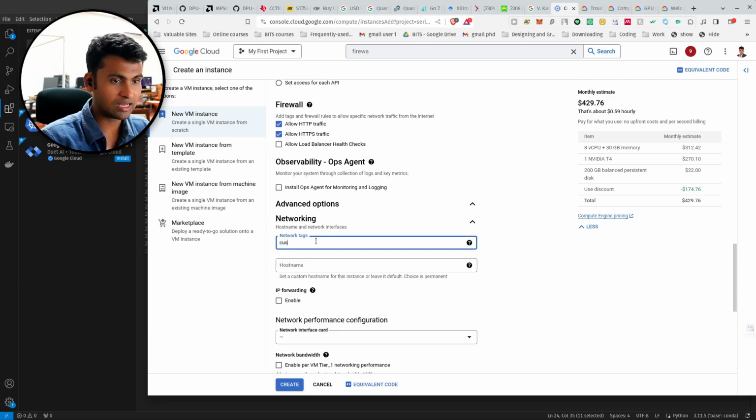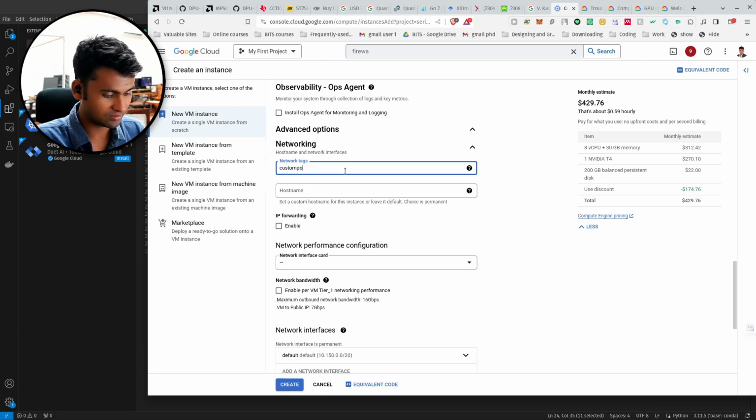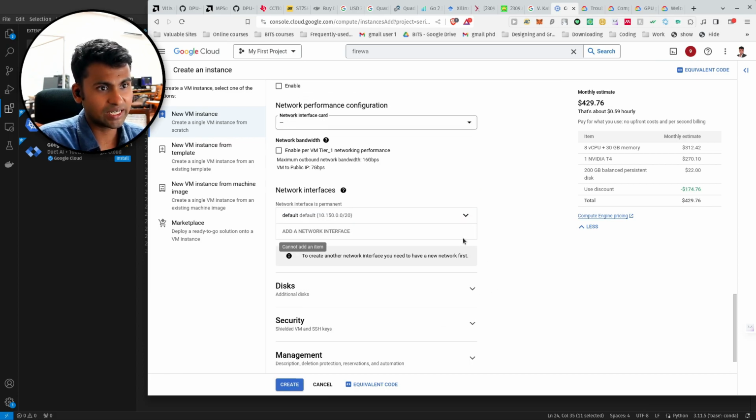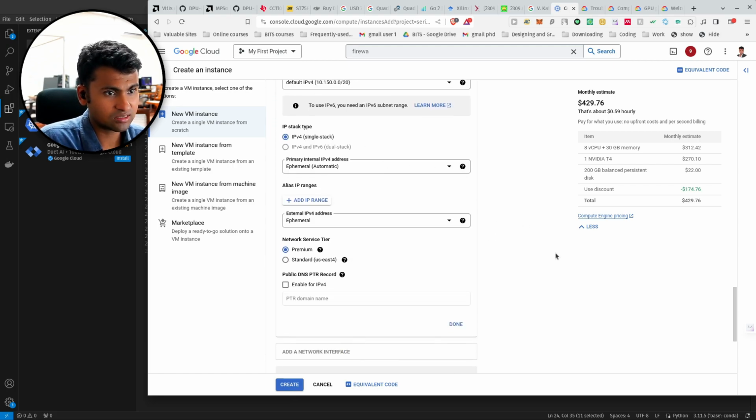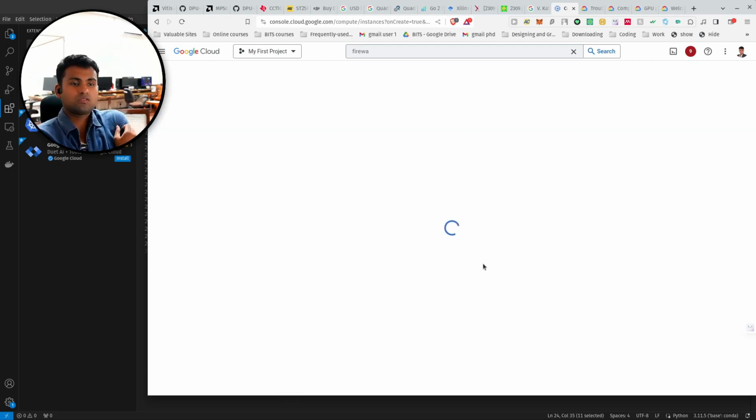All right, so allow HTTP traffic, allow HTTPS traffic, and the advanced networking option. For the network tag, I forgot the name of that, custom port. We can modify that networking thing later, that's not something to worry about. This is our subnetwork. All these things are good to look at. So I'll just click on create.